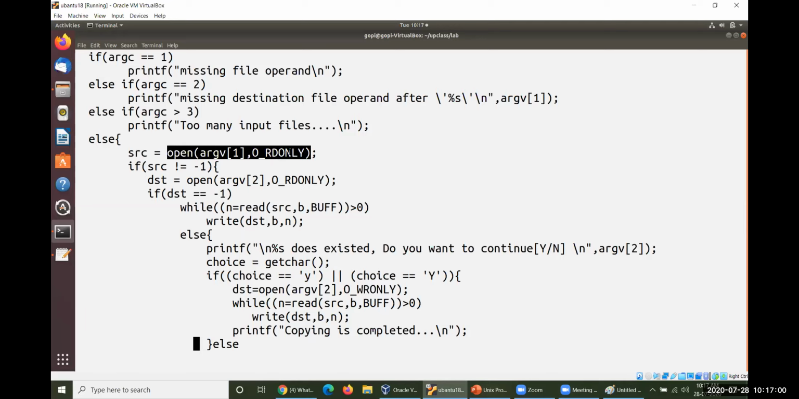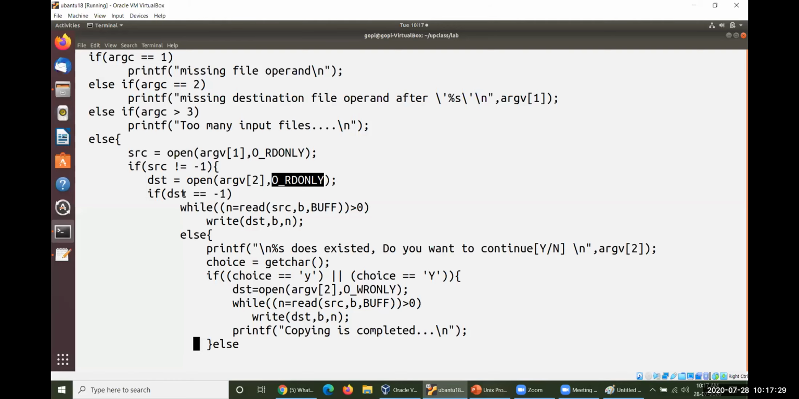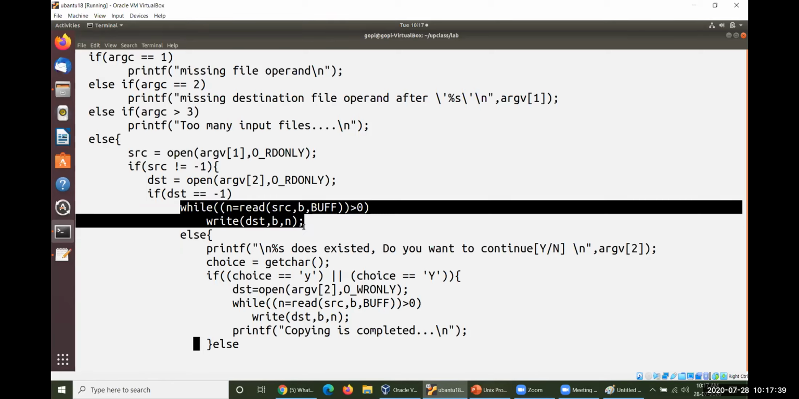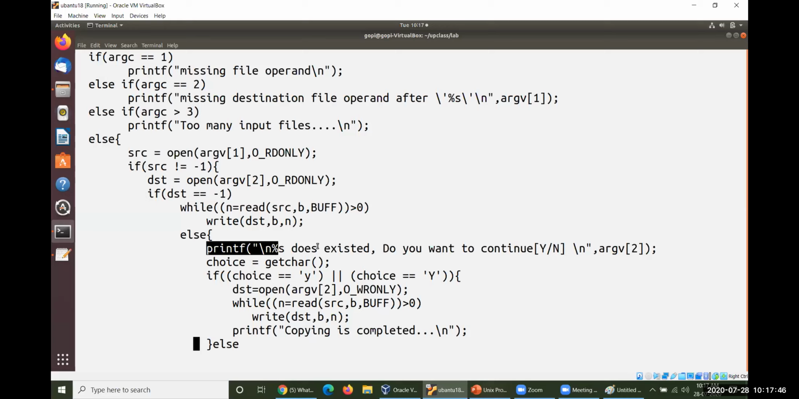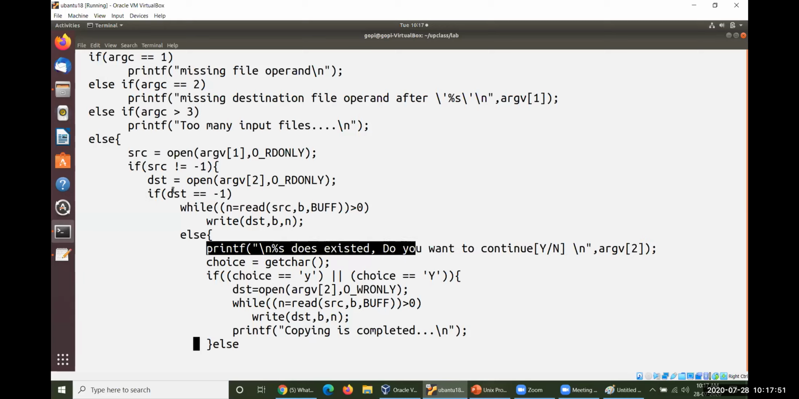go ahead and open the second file, that is the destination file, in read-only mode. Again in read-only mode, in the sense of checking whether the file exists or not. If it is -1, I mean it doesn't exist, you have to continue your operation. That is the point. If this condition is false, obviously the file does exist, so the condition fails in the sense your file exists.